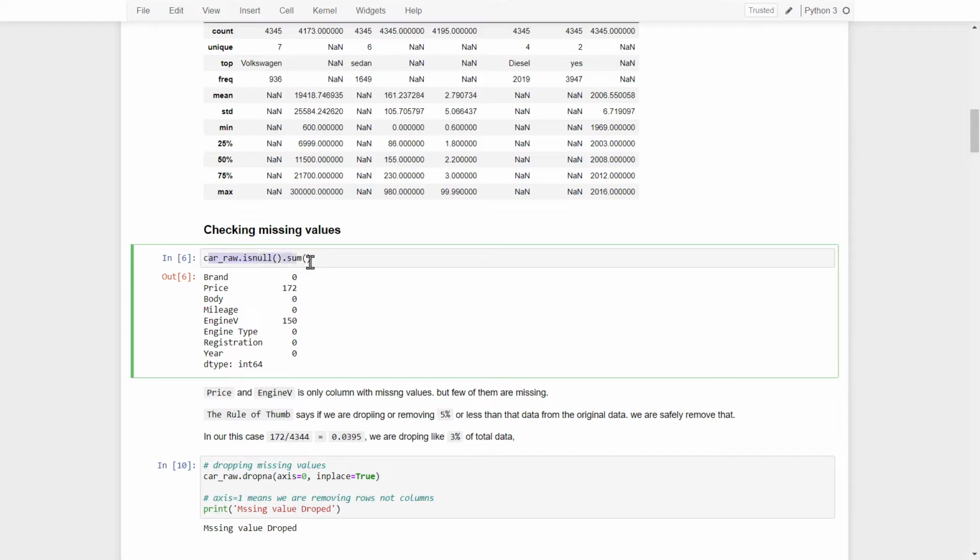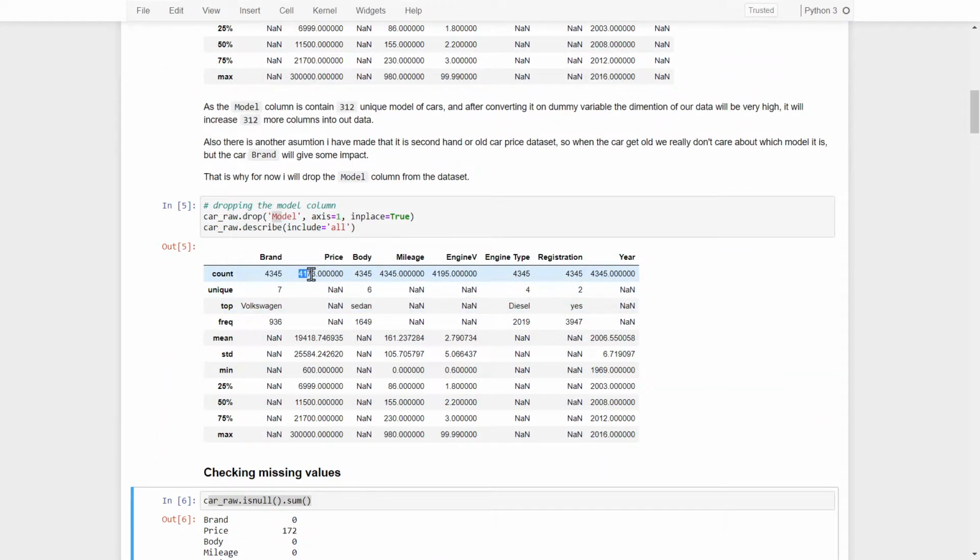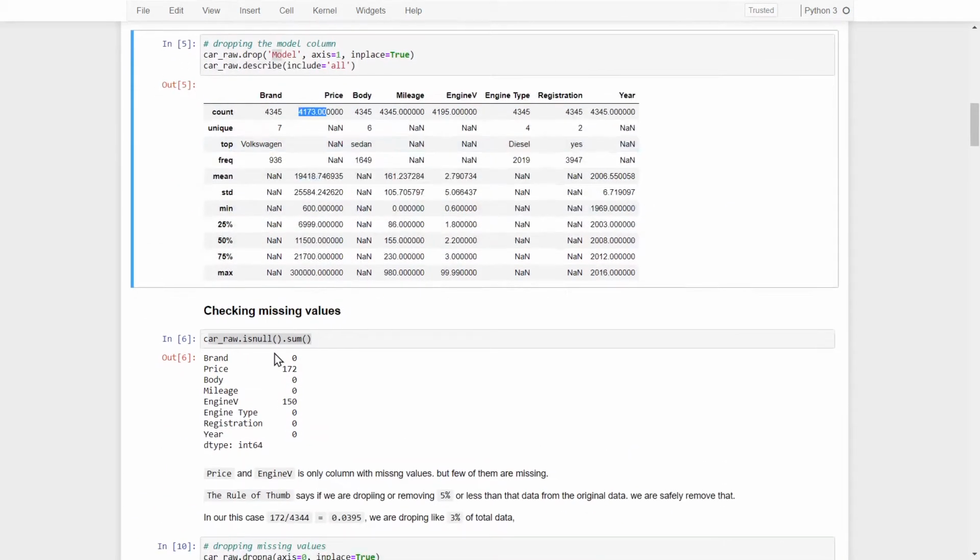Then I checked with the isnull().sum() method whether there is any null value present in the dataset or not. I can see that in the price column and engine volume column there are some null values. For this reason, the counts are a little bit different, so there are some missing values.